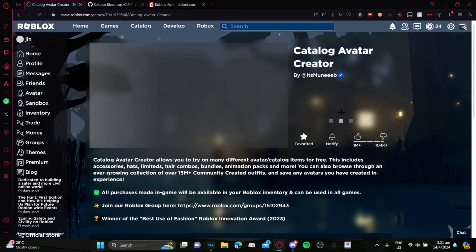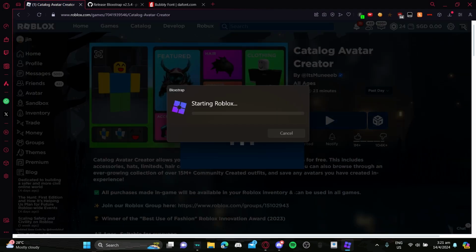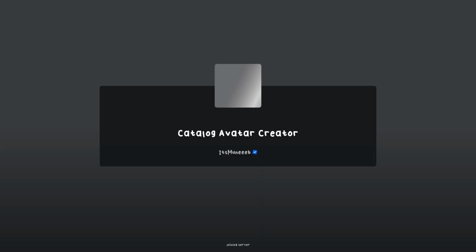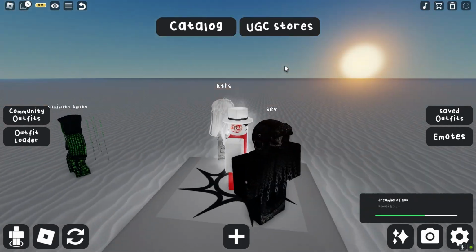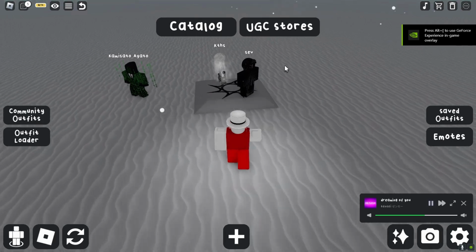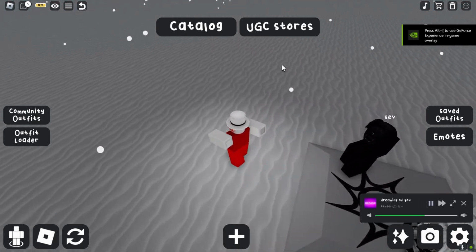I'm gonna go to catalog avatar. And as you can see, it's loaded up with the font. So that's basically how you do it. It's pretty simple. Yeah, see.